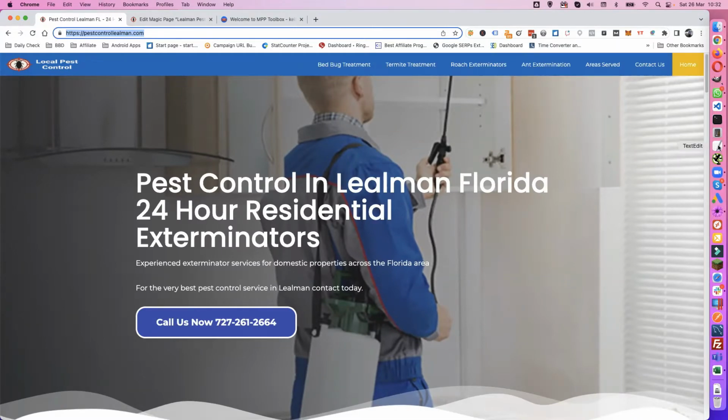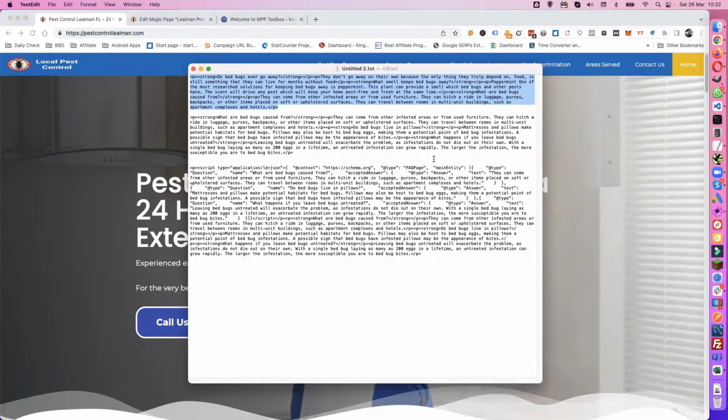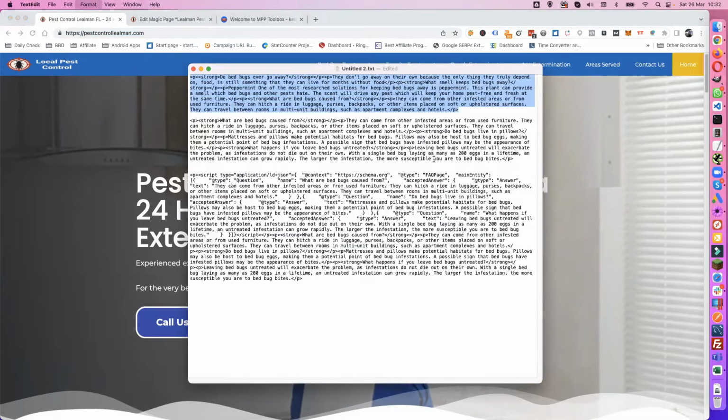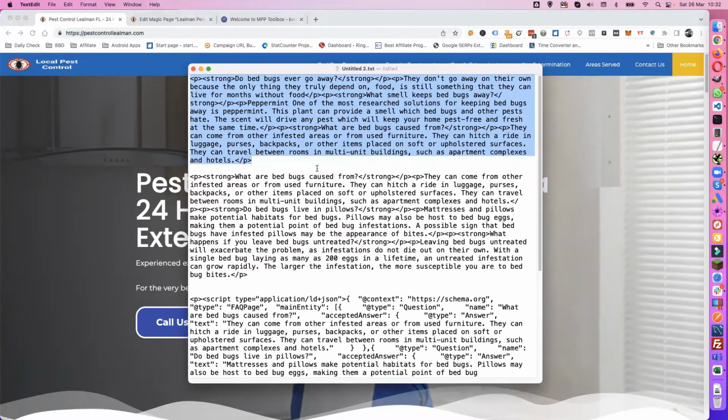So there's a couple of things you can do with your questions. Let's just zoom in a bit. The first thing you need is, when you've got your questions, you need to put the HTML code around them. As you can see, I've got the P tag, the strong, which makes it bold, then closing strong, and closing P tag. So that's the title: Do bed bugs ever go away? And then I've got the opening P tag and a bit of blurb.